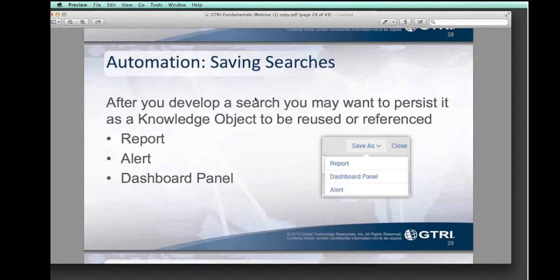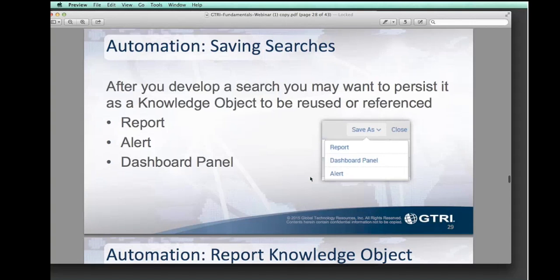So in this case, the Save As menu right here, or right here where my mouse is, this allows you to save a report, a dashboard panel, or an alert. So an alert is essentially a search, but one that you just schedule to run, and then obviously have it take some action after it reaches some threshold.